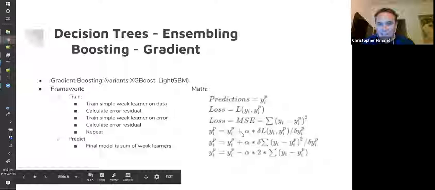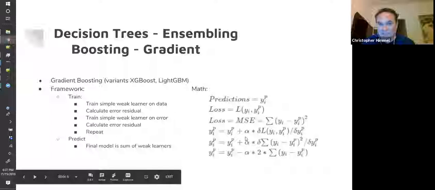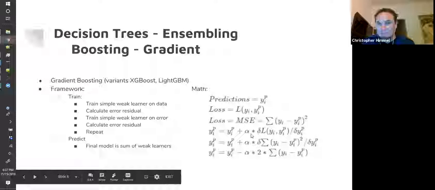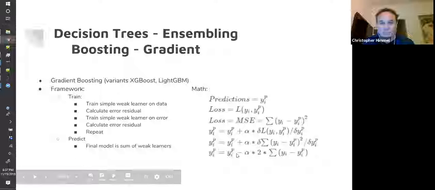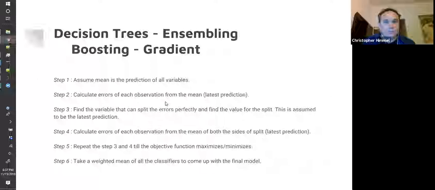Yes, that's a good point. You subtract. I don't know why it is adding. Loss should get smaller as you get closer. I don't know the answer. That's a good question.